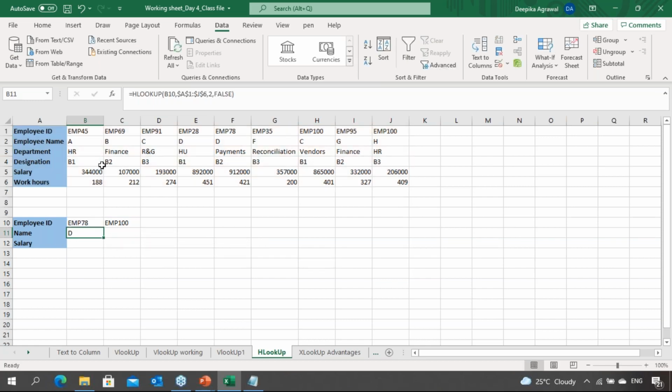So this is for D employee. Employee ID 78 is for D employee. फटाफट से ये तीनों और करते हैं. Another 2 minutes. Let's apply HLOOKUP also.